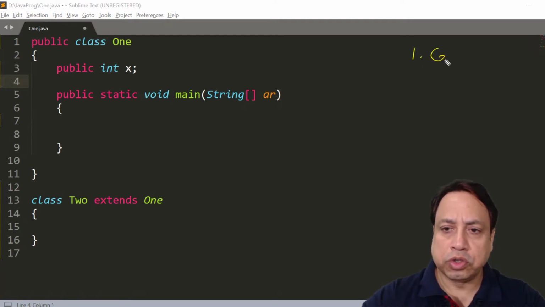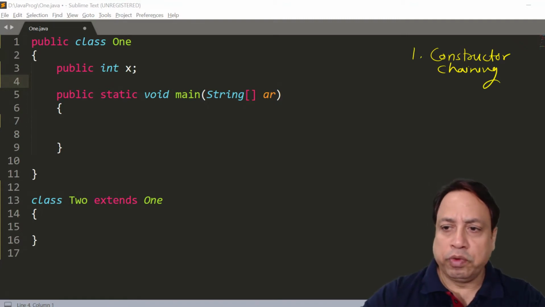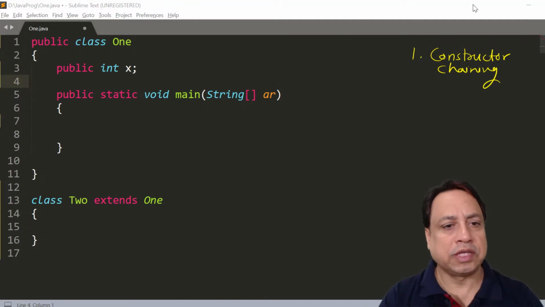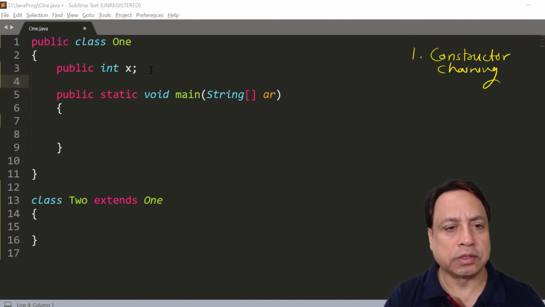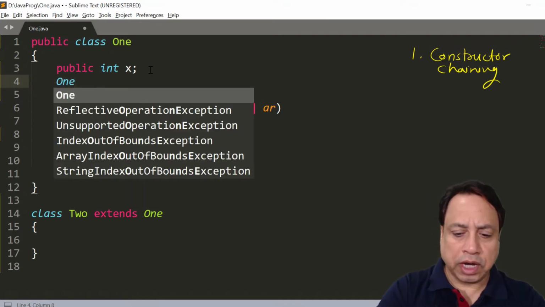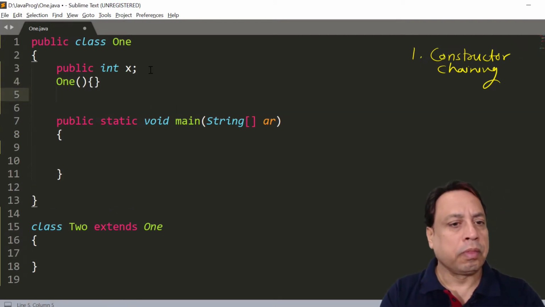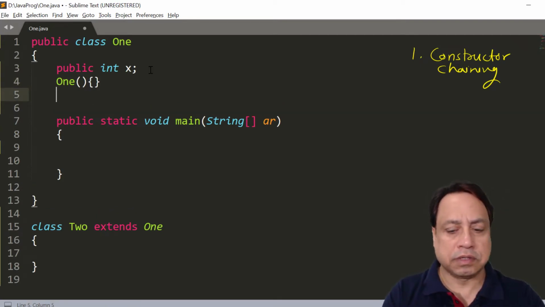Number one is your constructor chaining. Now, what exactly do we mean? Constructor chaining is a concept where we actually make use of constructor overloading. So let us create a few constructors in class one. We know that the constructors are of multiple types. This constructor that I've just created is a default zero argument constructor.